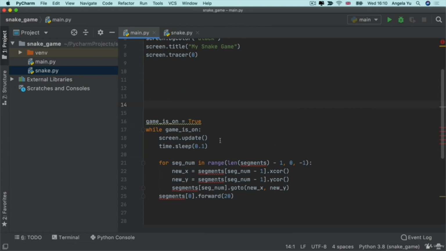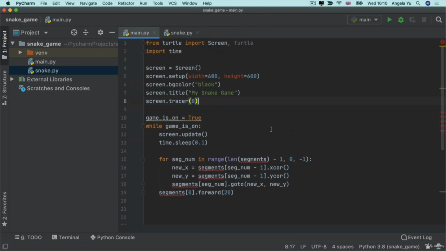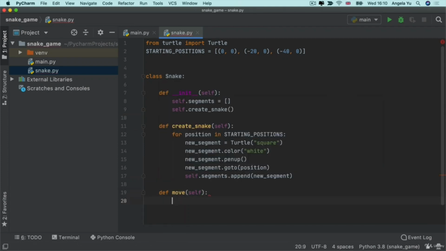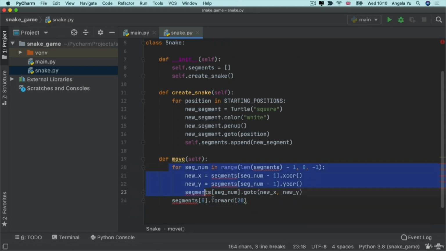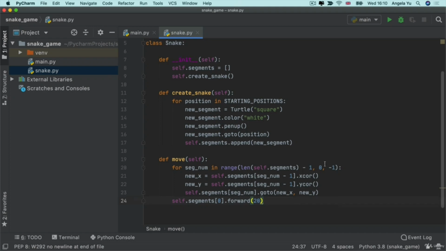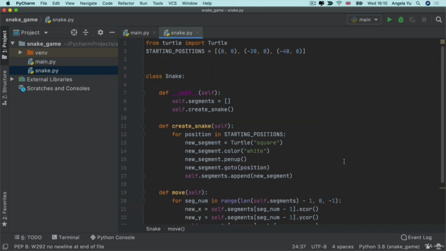That's this part done. The next thing we need to do is to get rid of this code and move it inside the snake. So again, I'm going to create another method that's associated with the snake class called move. So when the snake moves, it's going to look to this code to figure out how it should do that. Again, because we're inside our class, it's no longer just segments. It's now self.segments. So let's go ahead and replace it in all the places where we have our red underlines. And now that's pretty much it for our snake class.